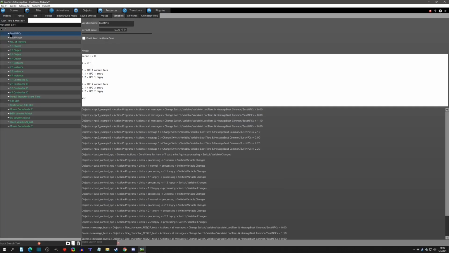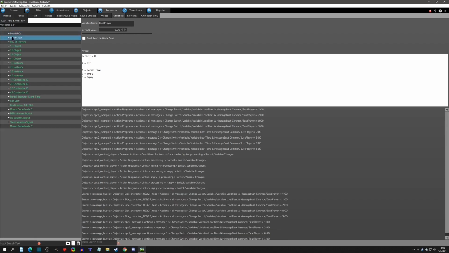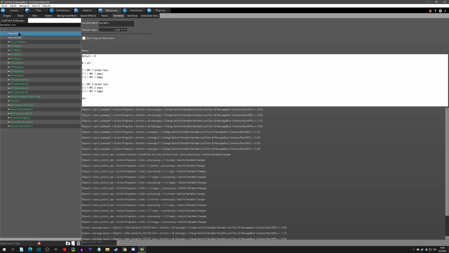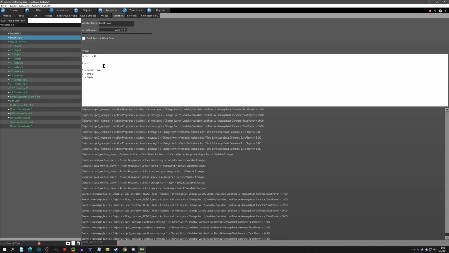And so I just named this one bust NPCs and bust player. What this is going to do is determine which bust to show. In the player's case, let's start with the player because it's easier. The default value is 0, and when it's 0, that means it's off. There's no image showing. And then when it's 1, it's a normal face.